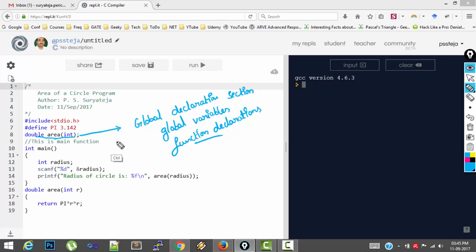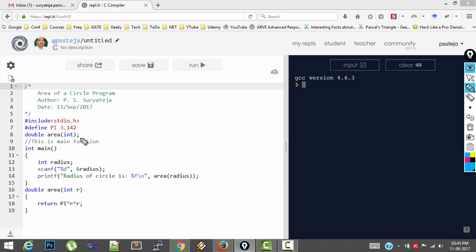A global declaration section is followed by something called the main function section. So from here to here, this is the main function section. Main is very important in a C program. It tells you from which point the execution starts. So in this whole code, the execution starts from this line, because this is the first line inside the main function.